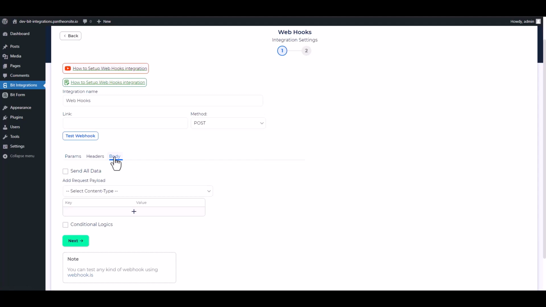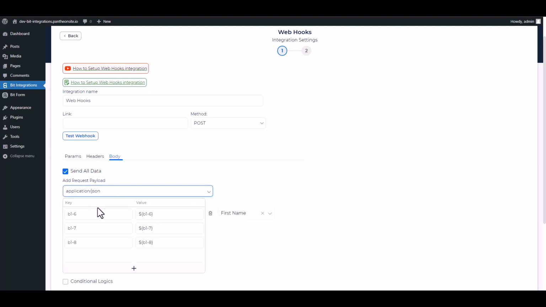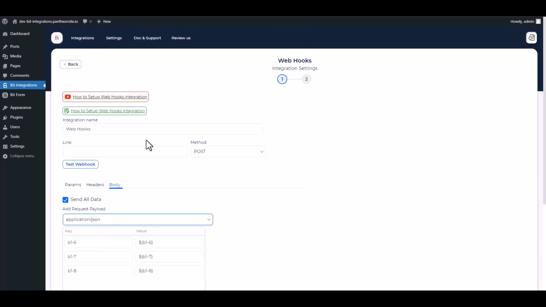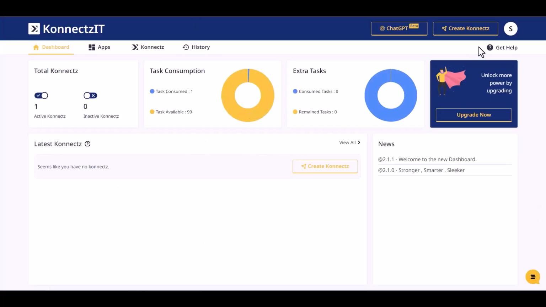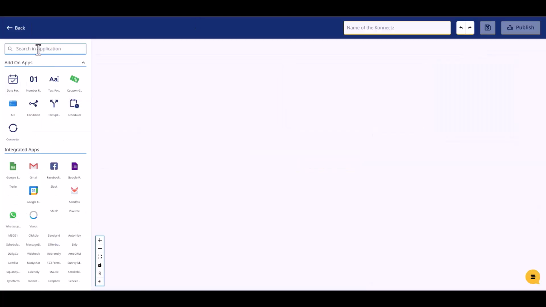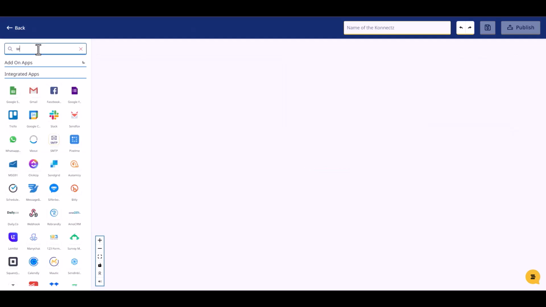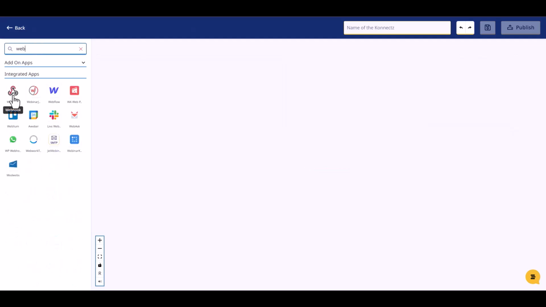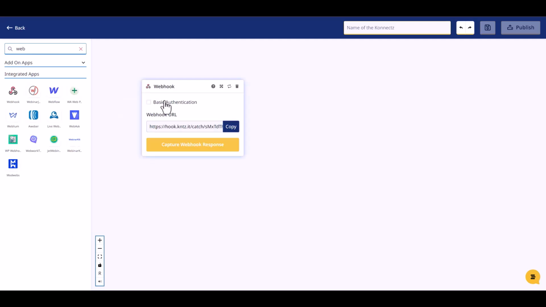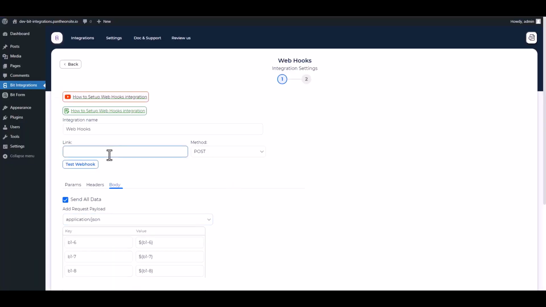Body. Send all data. Choose Request Payload. Application/JSON. Give here a webhook link, so go to the Connects-It dashboard. Create Connects-It. Search and drop webhook. Copy the webhook URL and capture the webhook responses, then paste it on the integration site.